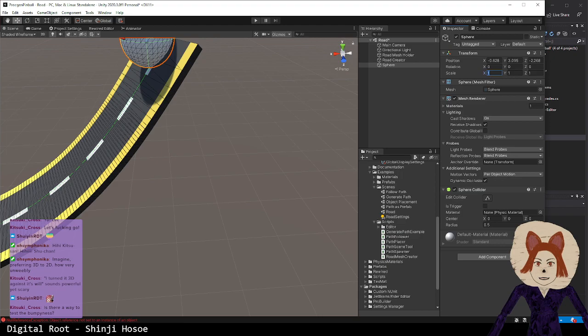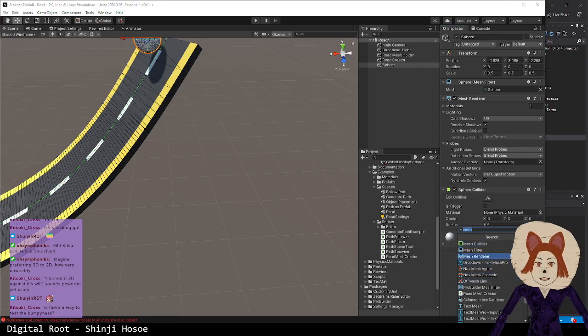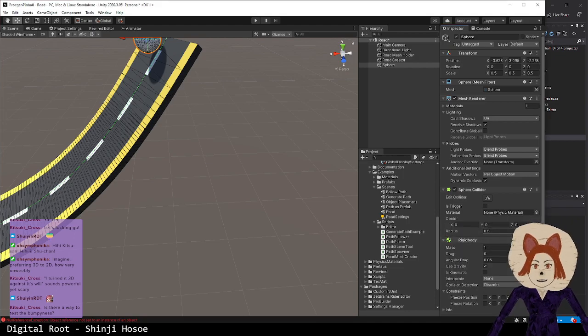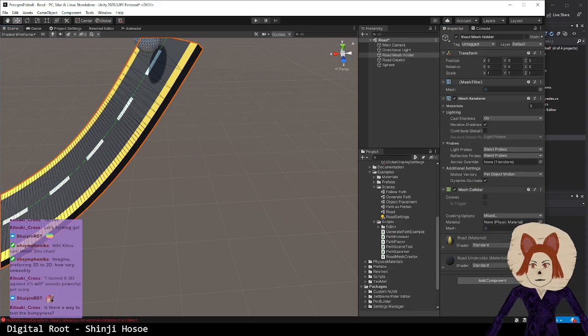We're just gonna make this sphere a little smaller. Perfect. Now we will add a rigid body to the sphere. All this seems fine. Just use continuous. And we'll test to see if this mesh generation works.